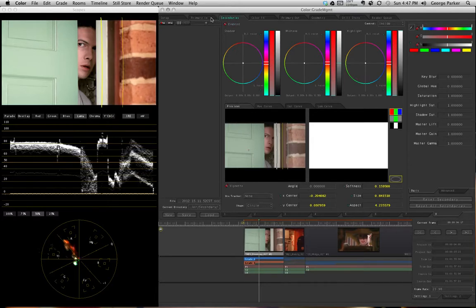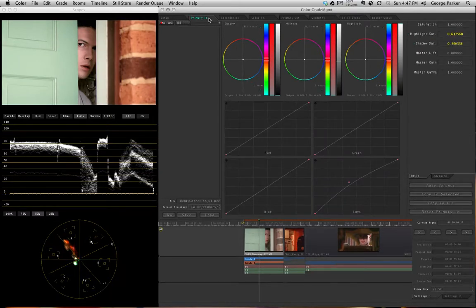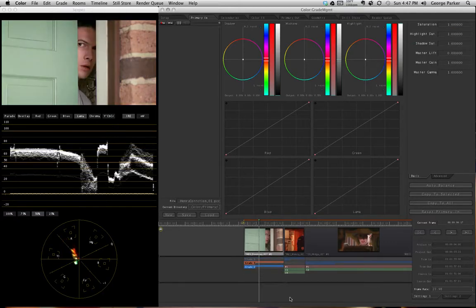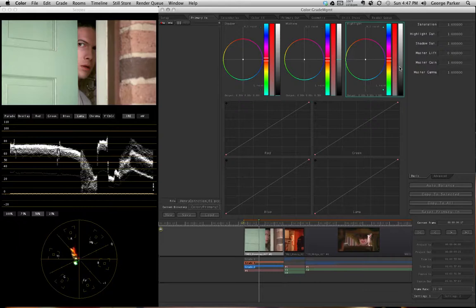And what I'll do is I'll just go and create a new grade. So I'll go grade number 3. I got a new grade here, and I'll do a primary adjustment here. I'll raise my highlights a little bit, and I will desaturate my shadows a little bit.